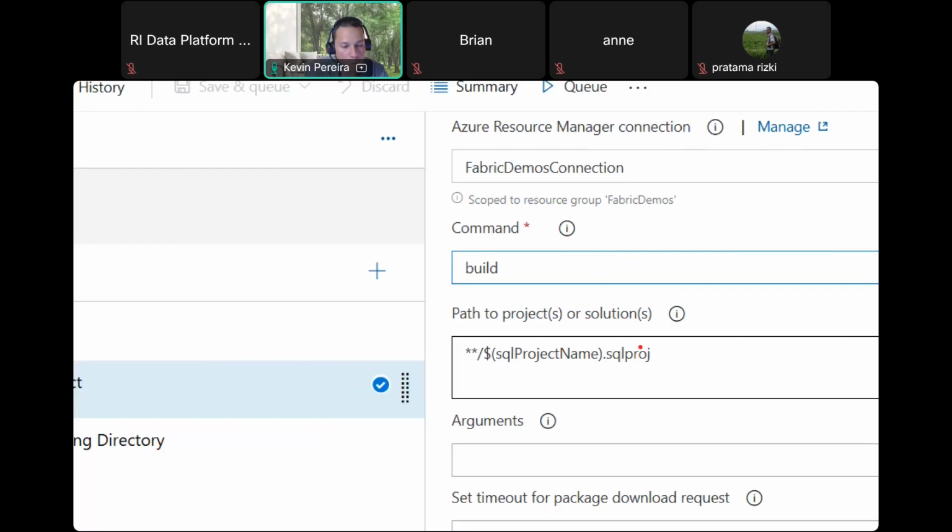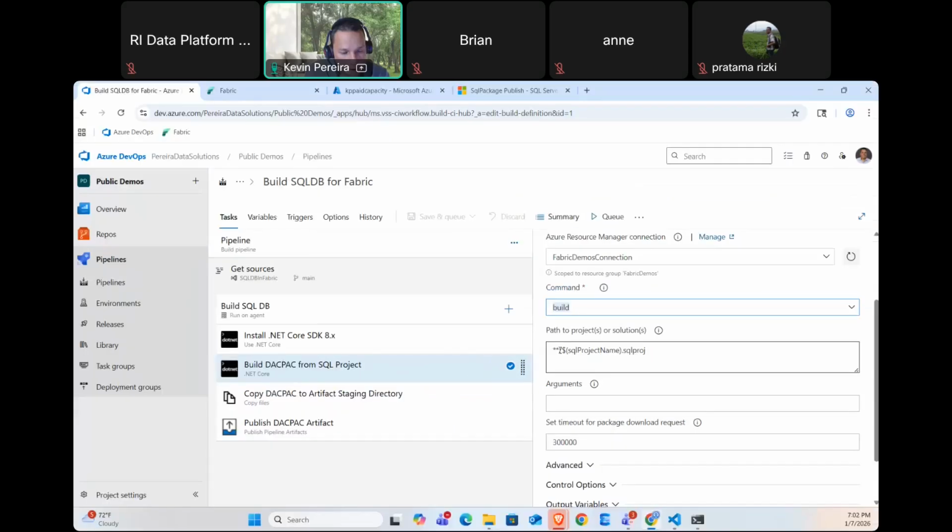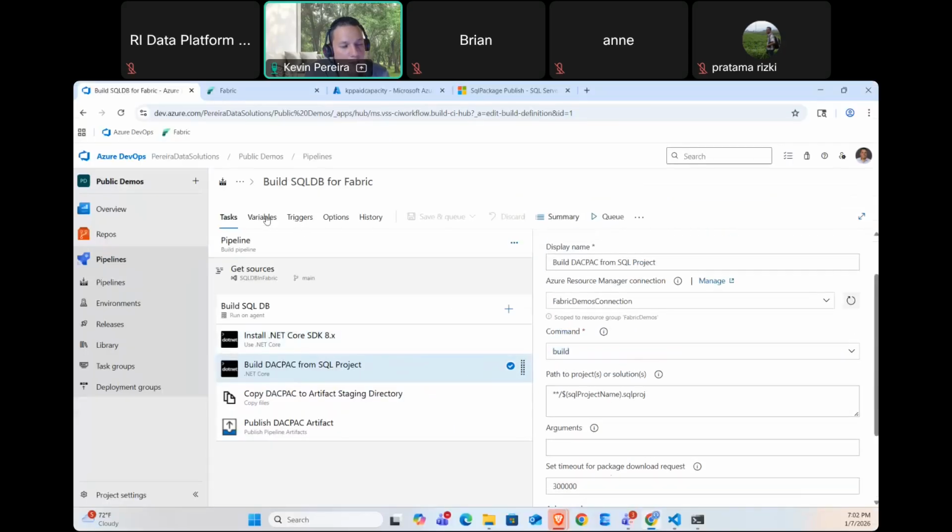tell it where either the solution file or the project file exists. So you will see here that I actually have this specific syntax, which is actually a variable here in DevOps, very similar to PowerShell variables. And then I'm just saying, go and find SQL project name, and we'll show you the value here in a second, .sqlproj. I could have just simply said ** sqlproj, but that just felt like cheating a little too much. So I'm just using the wildcard for traversing the hierarchy.